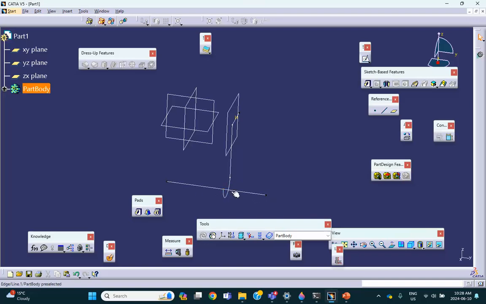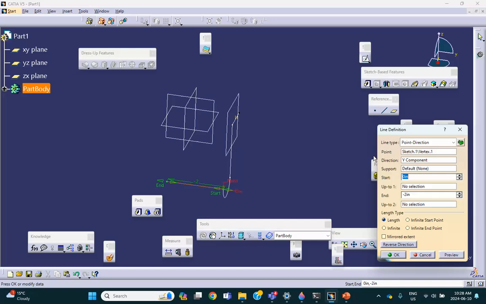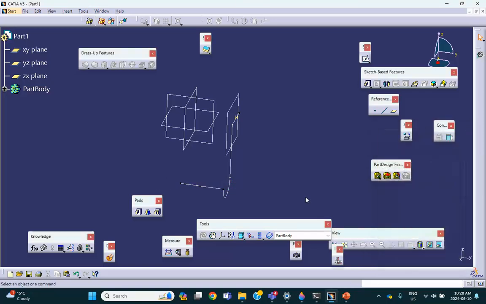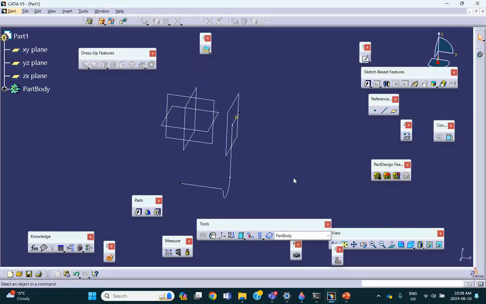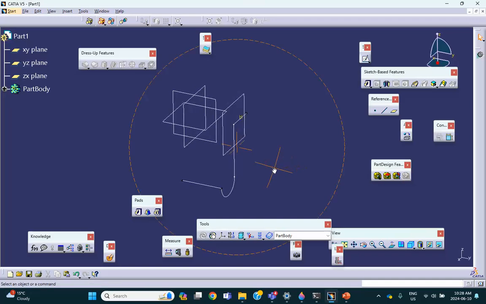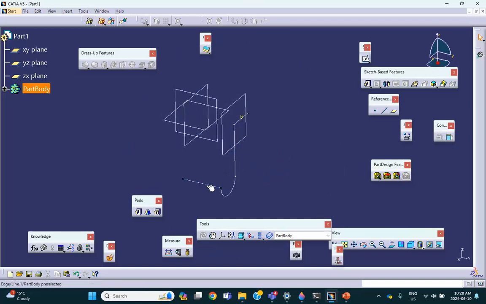Oh, Control Z, Control Z. 1.5, negative 1.5. Yeah, so what you see there is this. Good, good. All right, so what we're gonna do is we're gonna join all of these, okay?